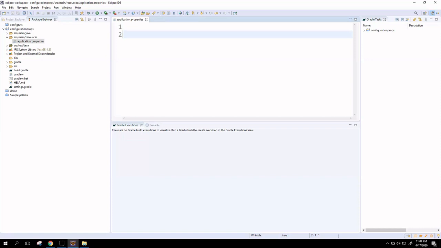For example, maybe we want to add properties for a database. So let's say db.username equal to user1, db.password equal to pass. So how are we going to bind these properties to our configuration class?